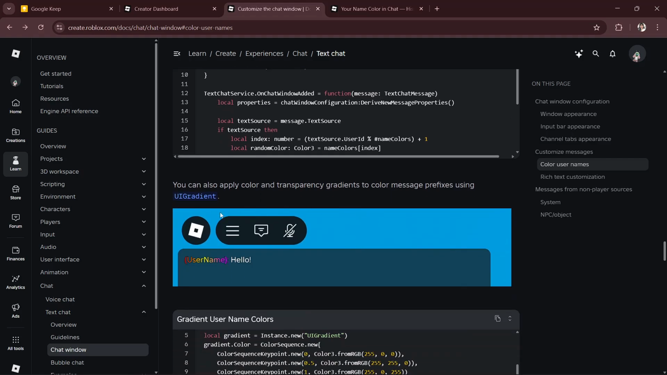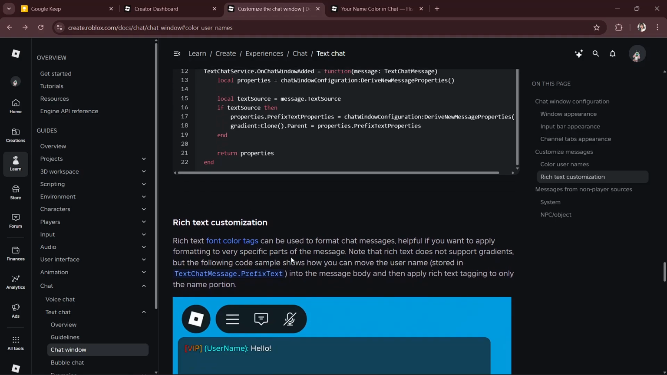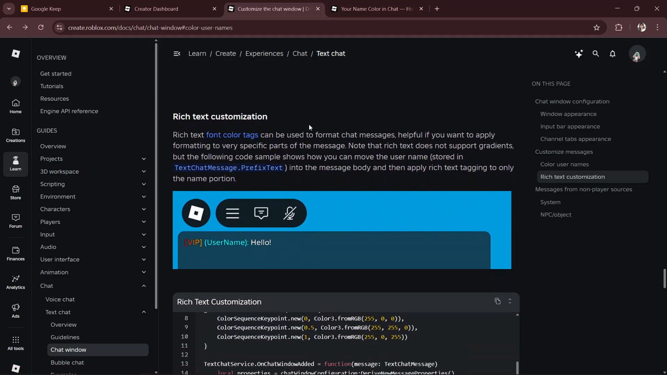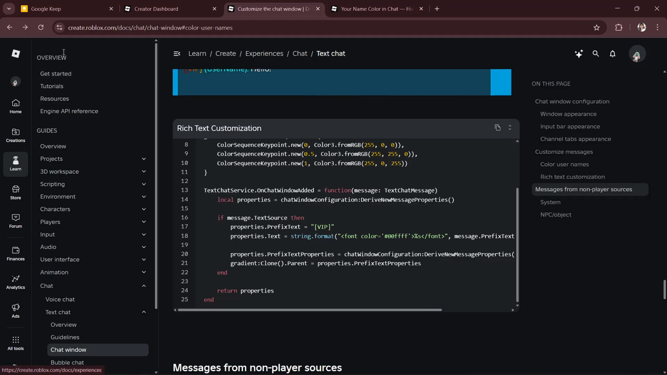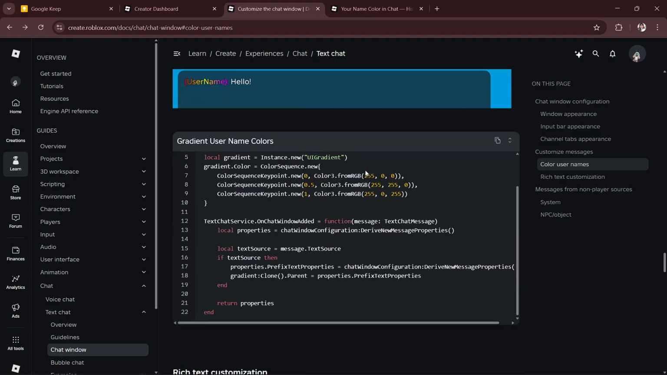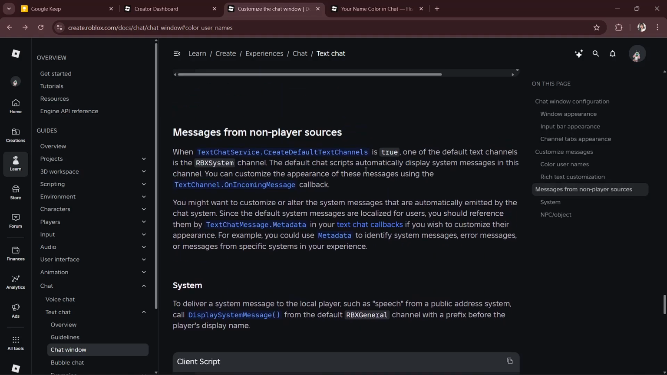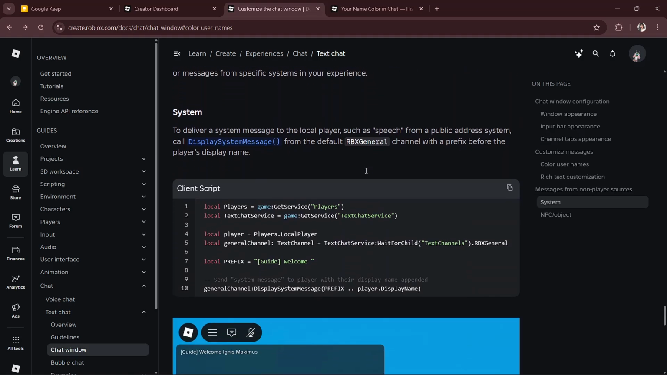You will just have to follow all these steps if you want to change the color or customize the color of usernames and all that stuff. So just go to create.roblox.com/doc/chat and chat window, and then proceed right here, and read all of this if you want it to be clearer, to make your game more personalized for most people.